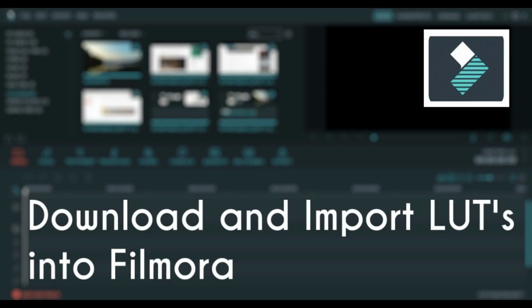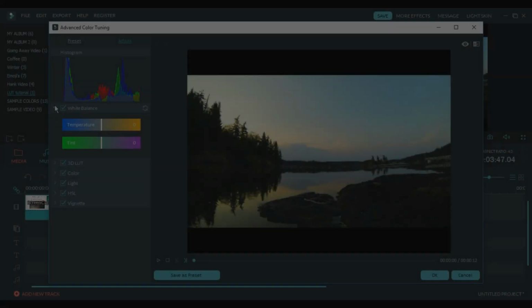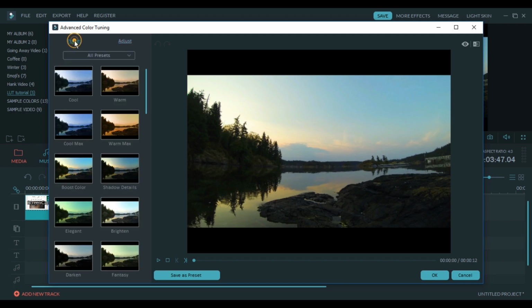Hi, my name's Matt Hayashi, and in this video, I'm going to be showing you how to download and import LUTs, or LUTs, however you want to say it, into Wondershare Filmora.